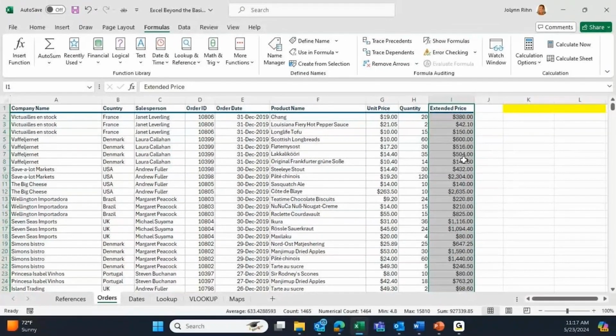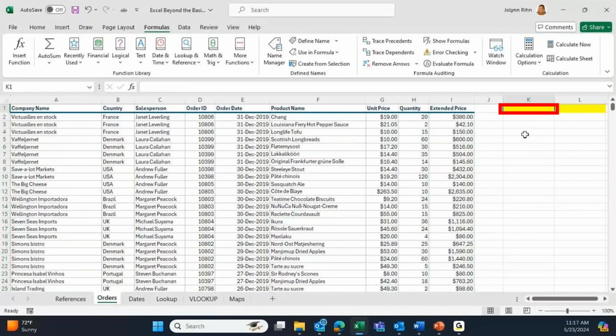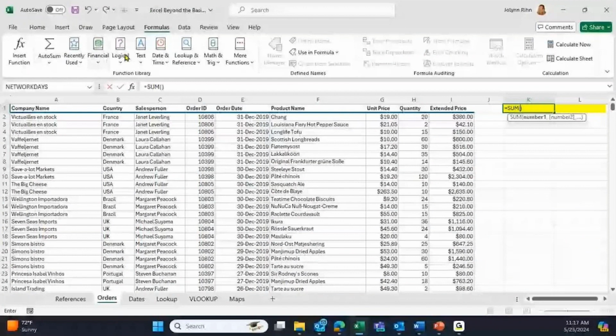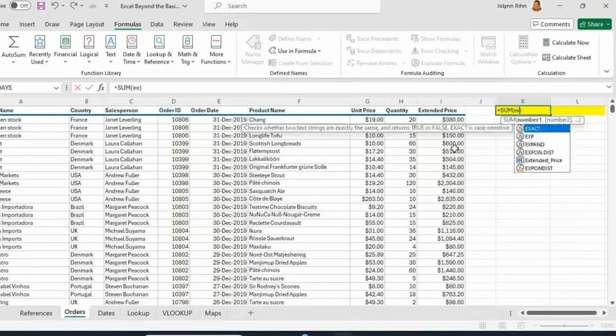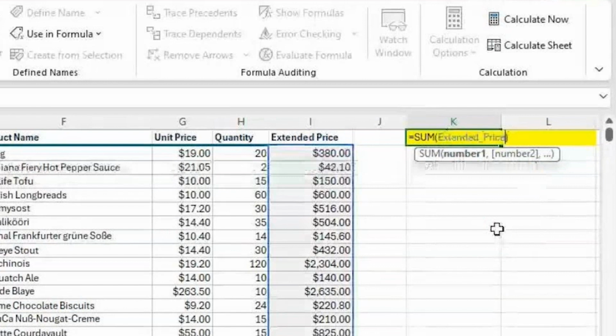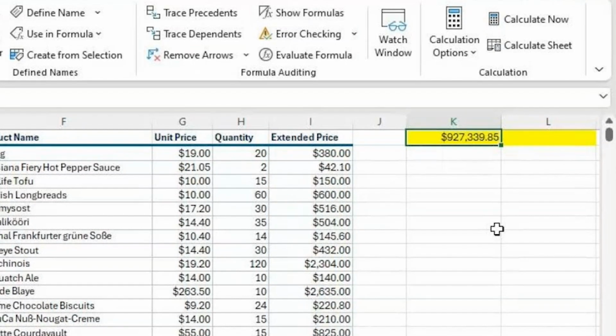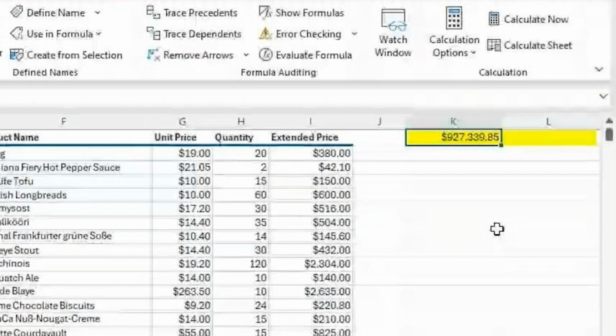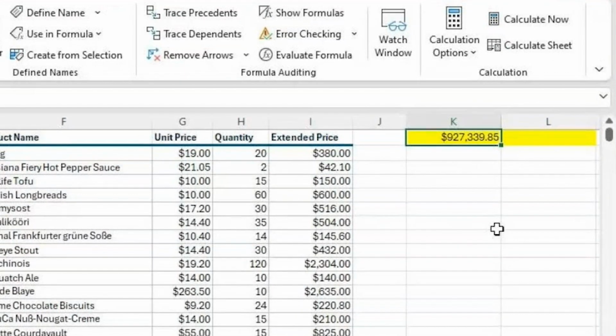But now I actually want to use it in a formula. So I'm going to go to K1. I'm going to create a sum, which I don't like to type, so I'm going to click the auto sum, and it wants to know what exactly I want to get a sum of. I'm going to type EX. When I do that, I can see extended underscore price. I'm going to double click on it. It automatically selects all these cells related to that named range I just did. I'm going to Control Enter. Much easier to understand this formula because we know it's doing a sum of the extended prices.